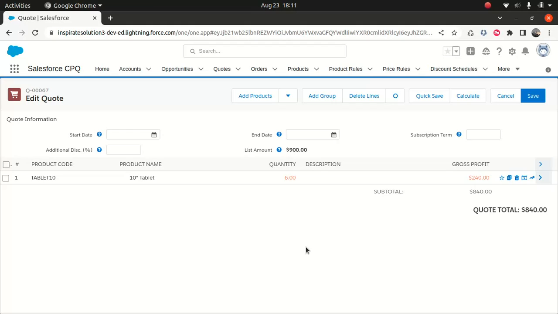I mean, some of the companies will say, "Hey, I want these options. I wanted to do this." So you need to know how to do this. These are out of box functionality. You don't have to do any sort of customization to get this kind of solution. So it's all out of box CPQ functionality. So you should know how to use it. So once you know, you're good to go.